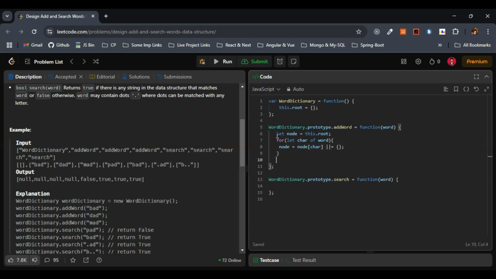So this is fine. The final step is we have to mark the end of the word every time. For all the words, we have to mark the end of the word as true. So here node.end, let me consider 1, or you can consider the boolean value true as well. It doesn't matter. Either you can give 1 or you can give true. We are just marking the end of the word in this case. So this is it for the addWord method.